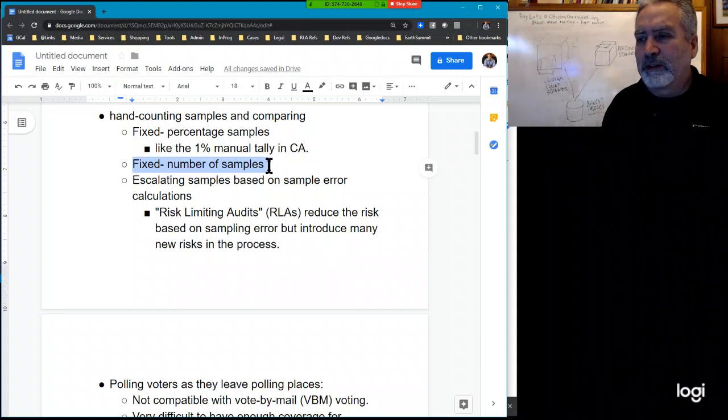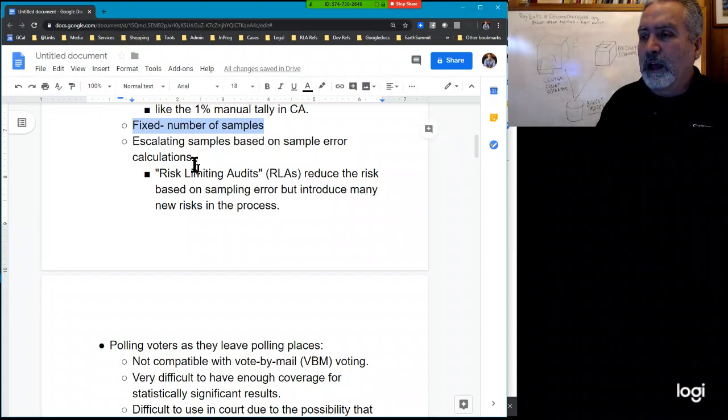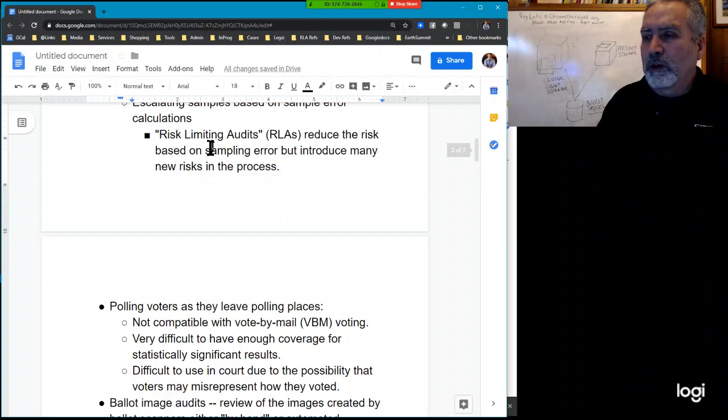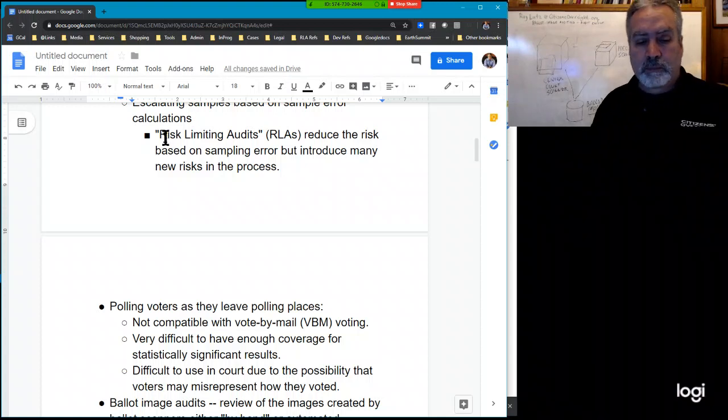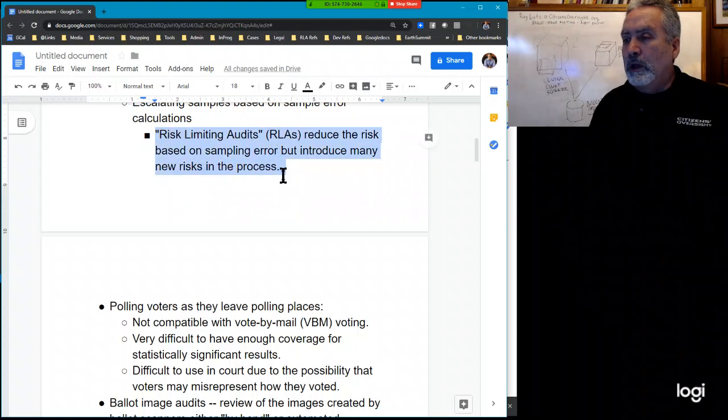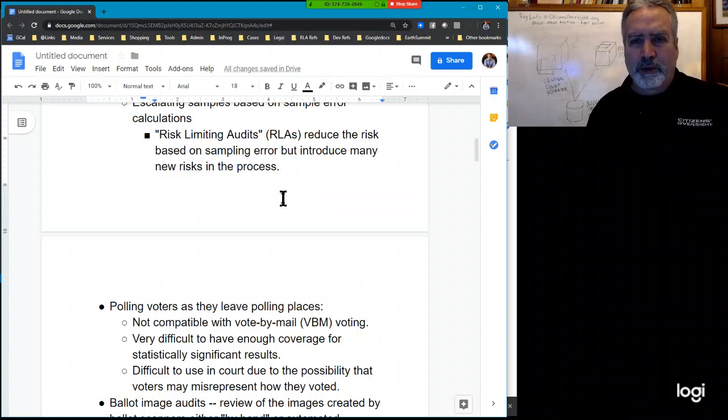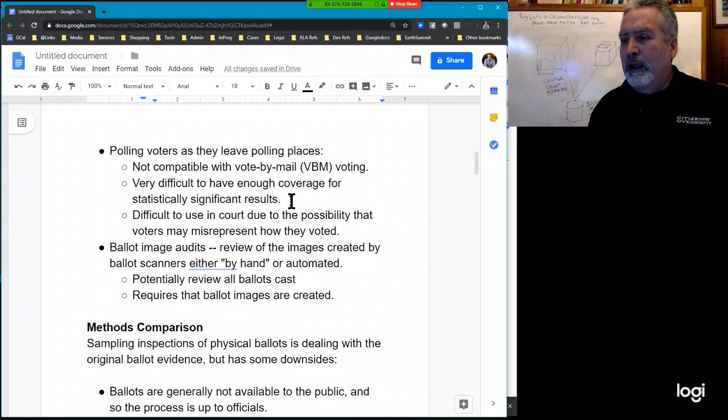Whereas a percentage based, it depends on how big the district is and how big the number of how many ballots are involved in that particular contest. And then escalating the number of samples based on sample error calculations. This is what the risk limiting audits are about. So essentially, when they say risk limiting, they're talking about limiting the sample error. It doesn't eliminate all the other risks. It just limits how far off we might be due to sampling error.